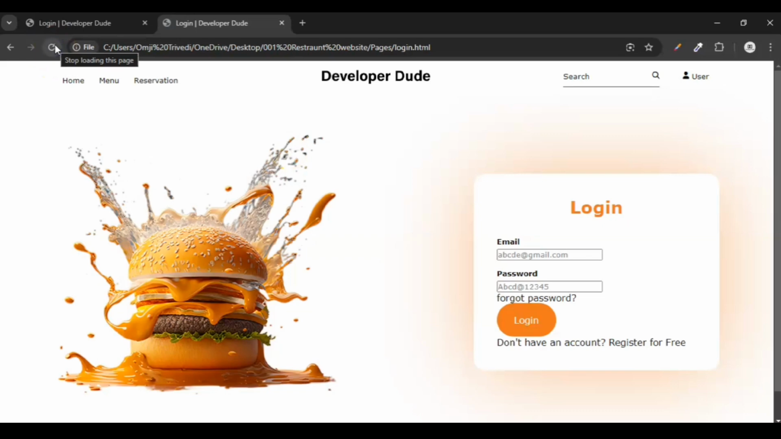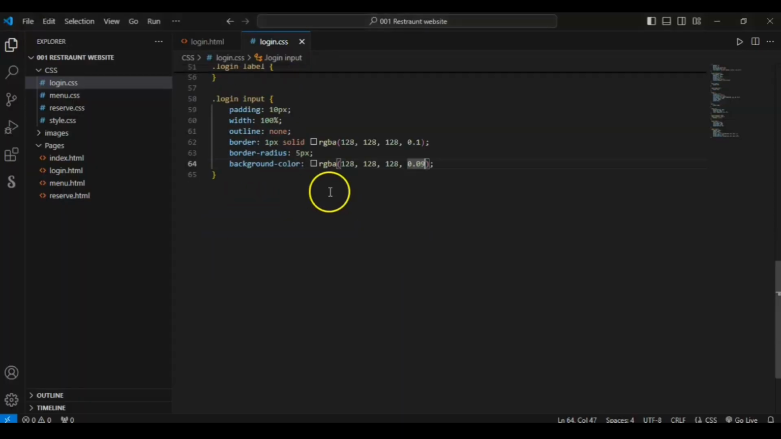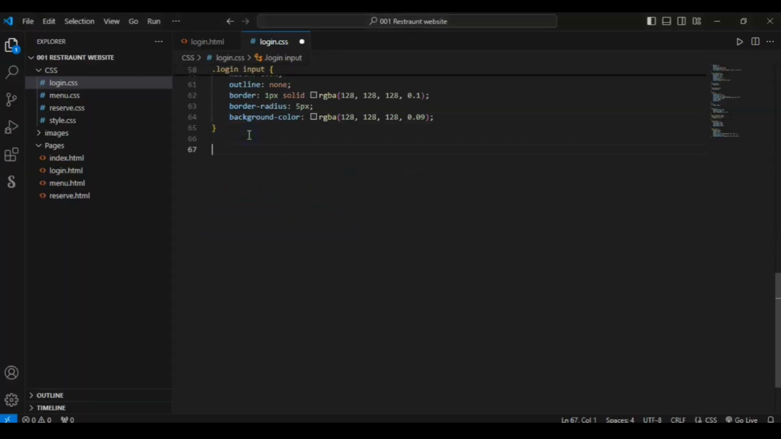Refresh it, and here you can see color and design and border, round border and width of the input. Now it's time to style this all. So now let's target login.forgot.